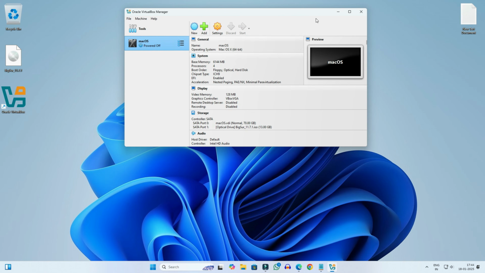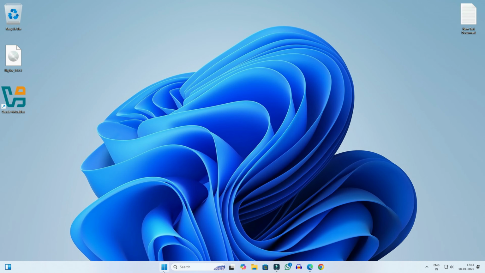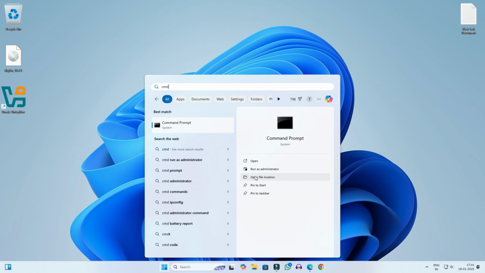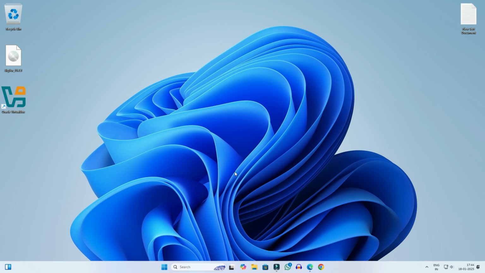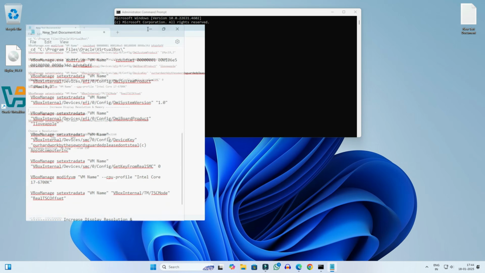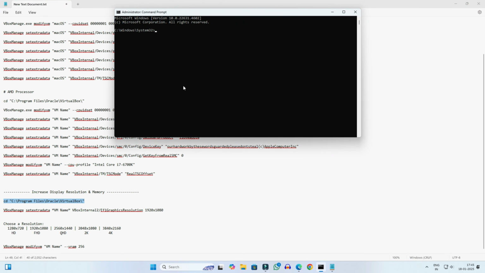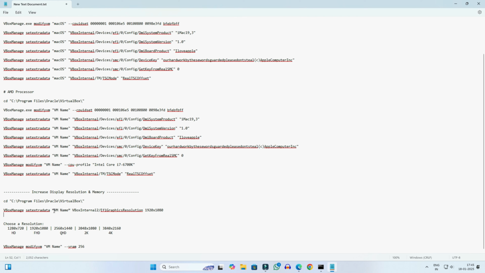You have to use some commands here. Before that, what you have to do is to go to the start button and open the command prompt by going to run as administrator. And here you have to open the commands. Like this first command that has been given to you, here you have to copy it. After copying these commands from here, paste it in the command prompt and press the enter button.